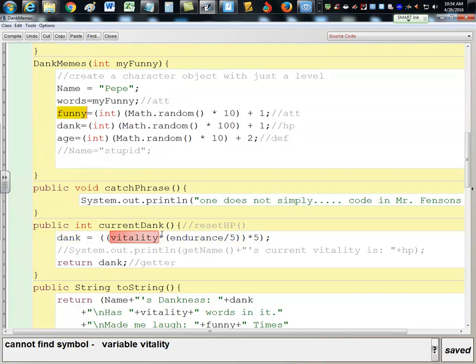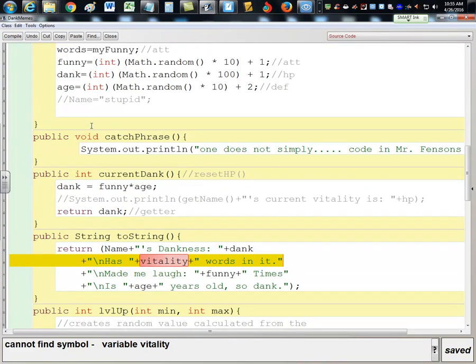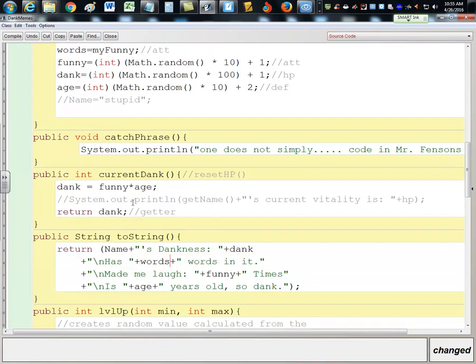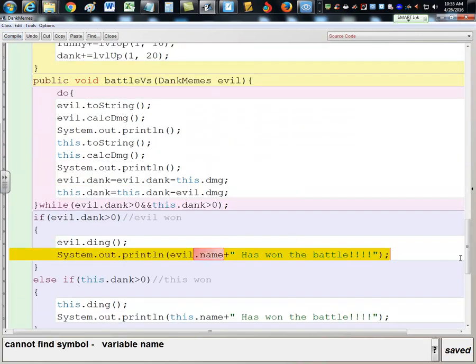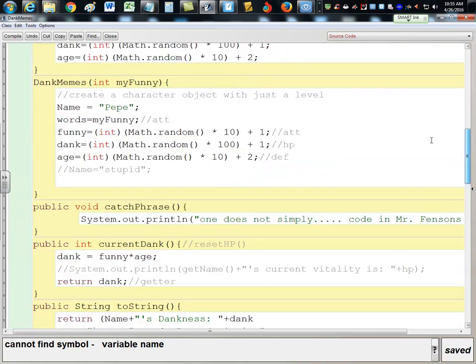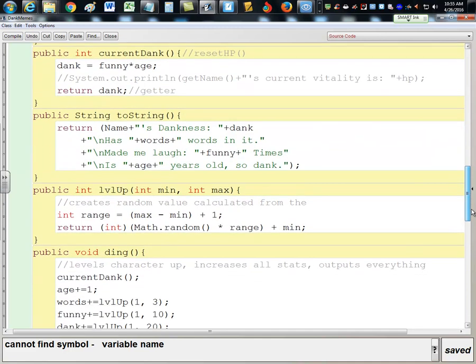Funny times age. Works for me. Oh, that needs to be words. Wow, 2 errors. What? Oh, it's capital name. I have a lot of errors.